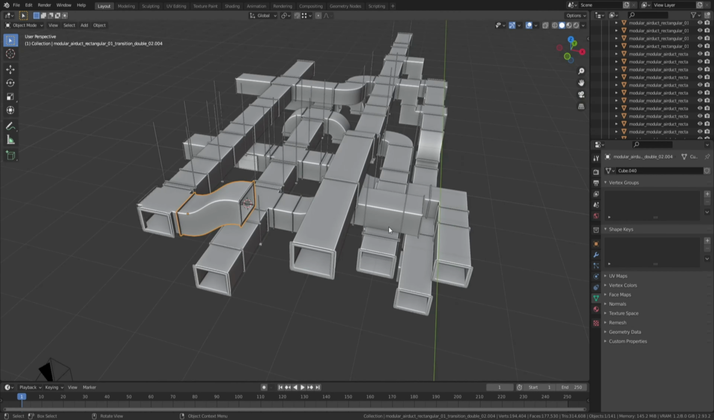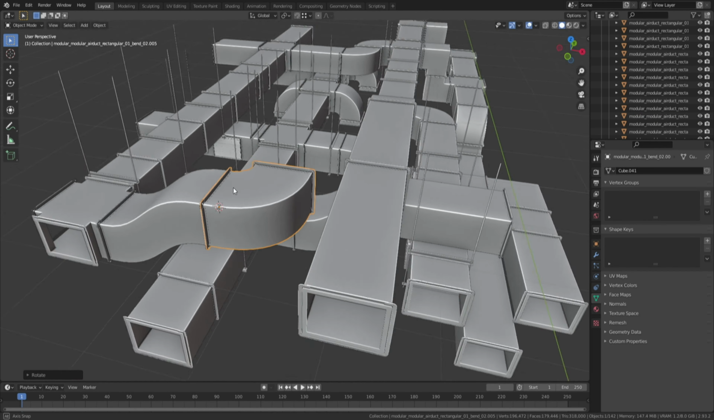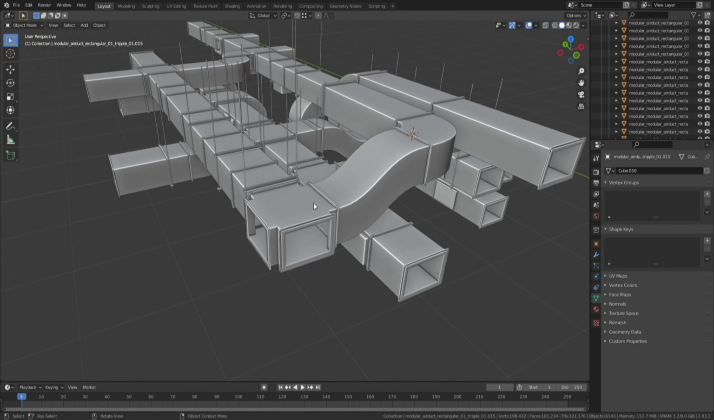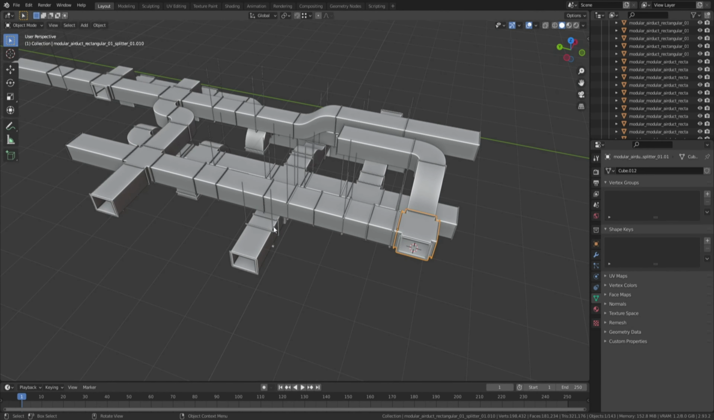And once you get going, you can duplicate the pieces and connect them together by using the snap method that I've just shown you. And this will help you build a really complicated network of vents that you can use inside of your scenes.